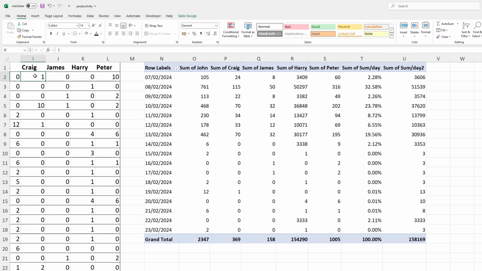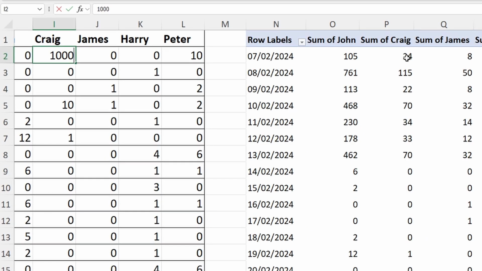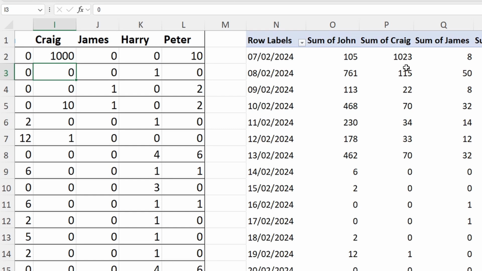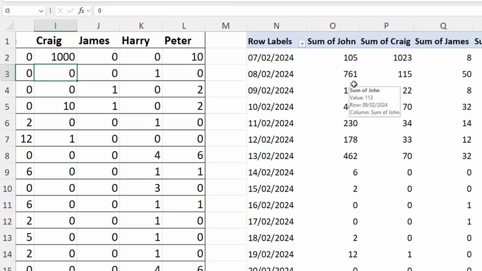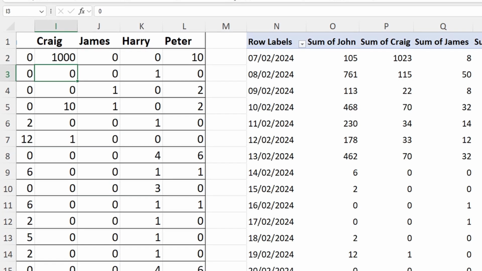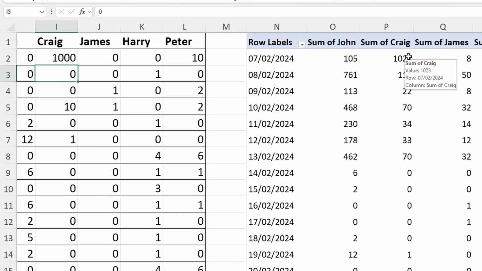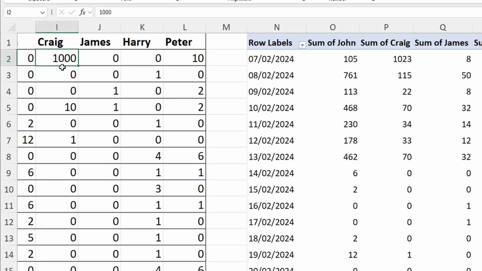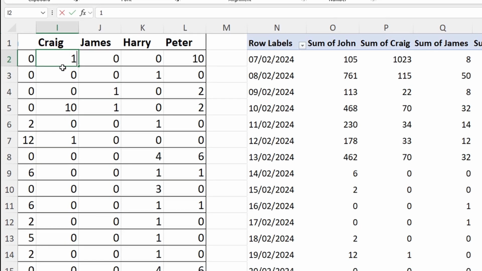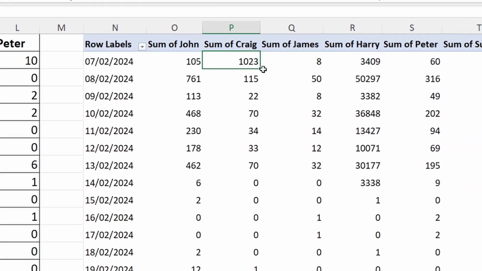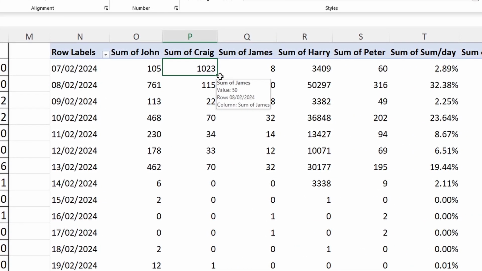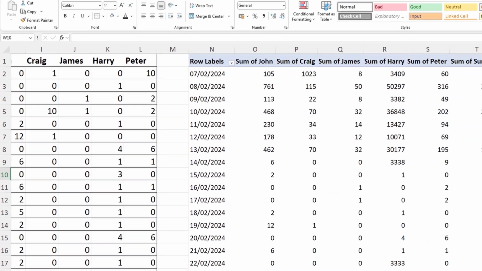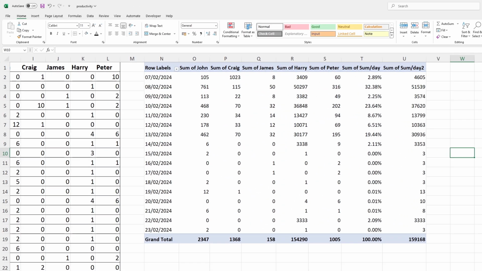So for instance, if we change Craig here to 1000, as soon as I press enter, it should update automatically. On a normal table that does not happen. For instance, if I want to bring Craig's numbers down, let's say I put 1 here and press enter, and Craig's number still hasn't changed. That's because the table does not get updated automatically. So let's jump in and create a pivot table first.